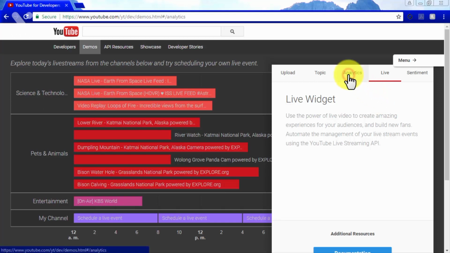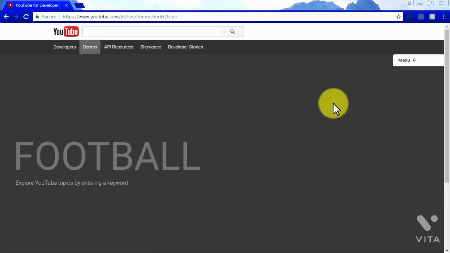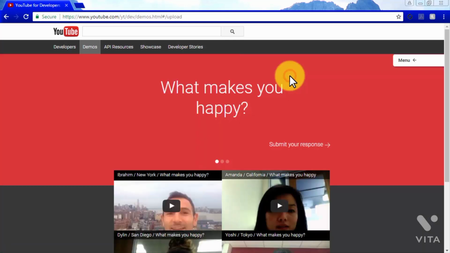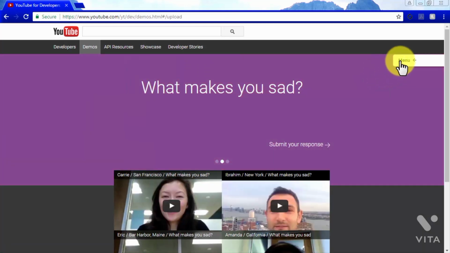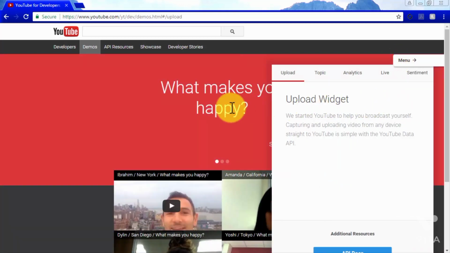The YouTube Analytics API will allow you to chart and compare data as to gain insights from your audience. The Topic Explorer will make it easier for you to find the most relevant content and Freebase topics through the YouTube Data API. Finally, the Upload widget will allow you to capture and upload video from any device the easy way with the YouTube Data API.